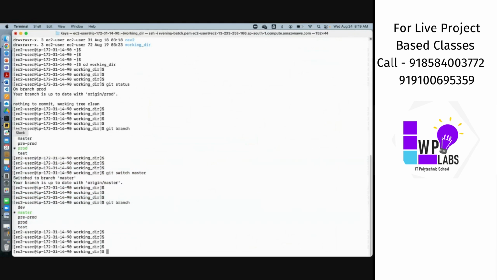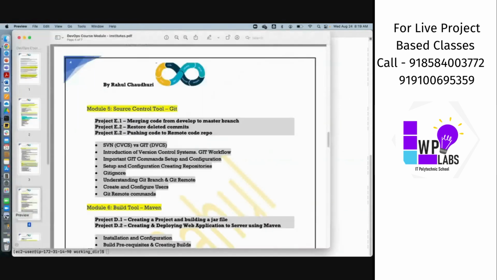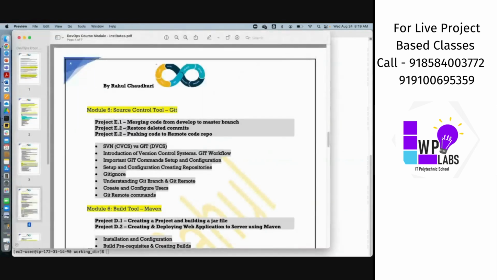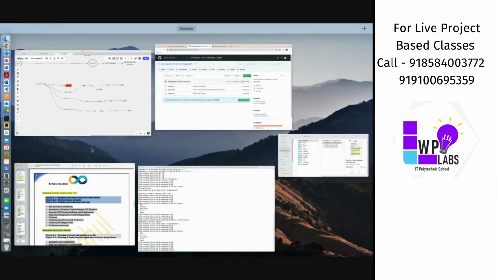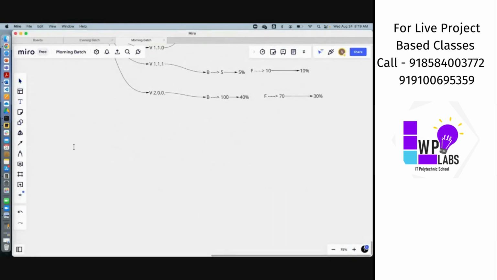Today we are going to, one second guys, I will go through the curriculum. So guys, see, pushing code to the remote repository, this project is done, restoring the deleted commits, this is done, and merging code from developer to master branch. All these 3 projects are done. Today we are going to learn, and we will majorly focus on git push.